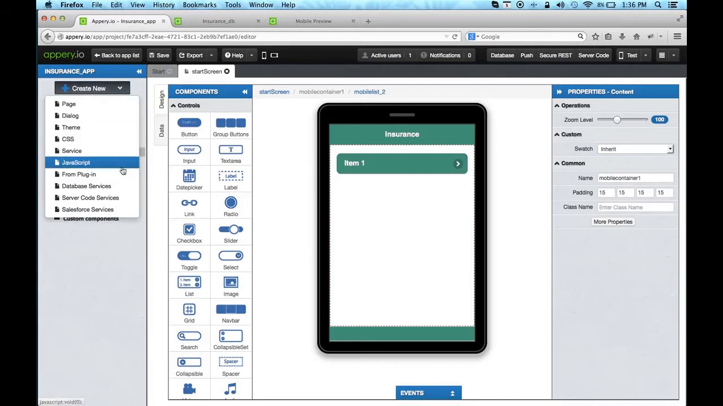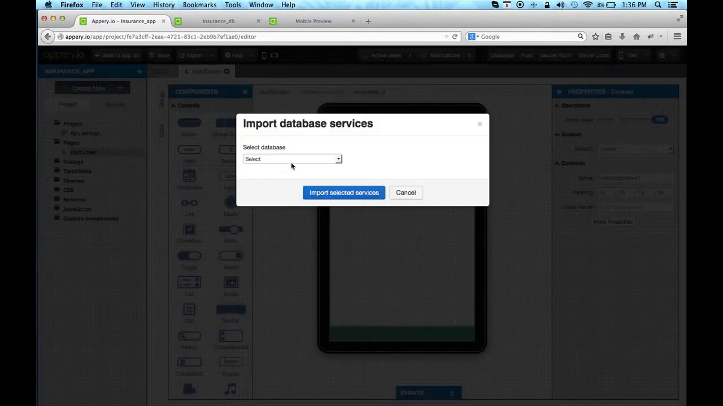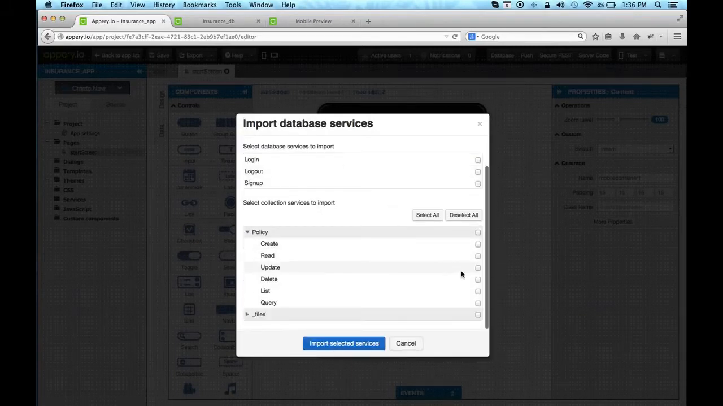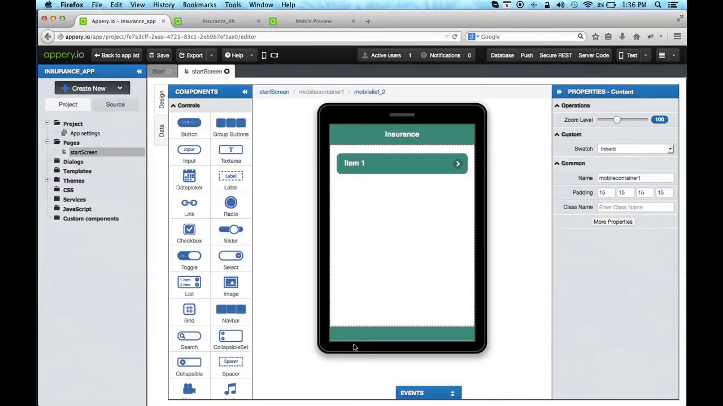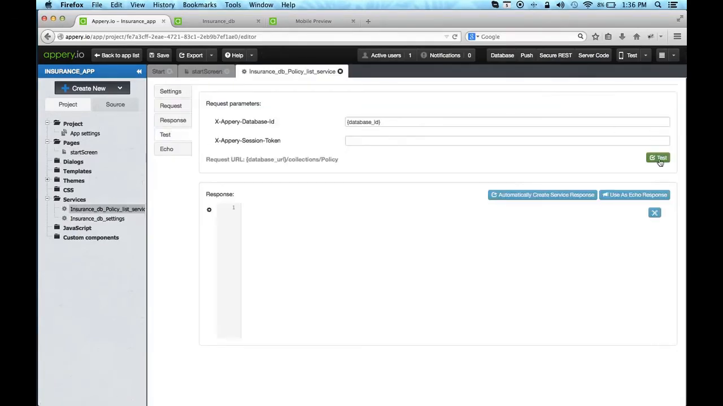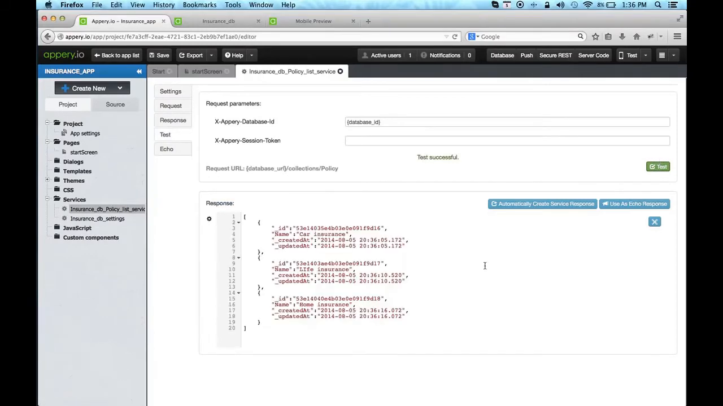And now to display this data in the app, we're going to go back to the app builder and create new database services. This shows you the list of all the databases, and this is the one we just created. Now this is the collection, and then we just need the list service. Import. Now the service is instantly created. You can open the service. We can even go to test, and we can test the live service. And this is the data that we just created.